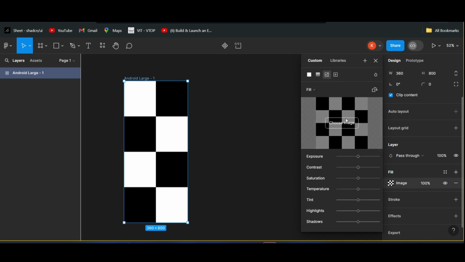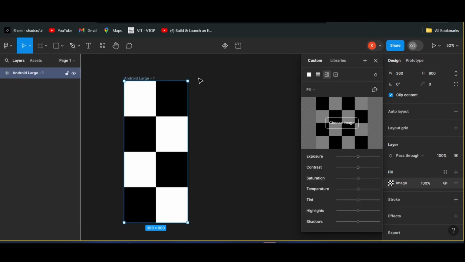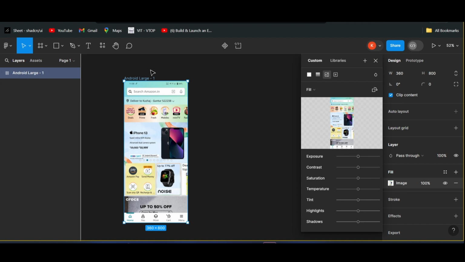After clicking on it, just choose the image right here on the text box. While choosing, you need to choose the format image that I have sent you on the chat. It may look like this.